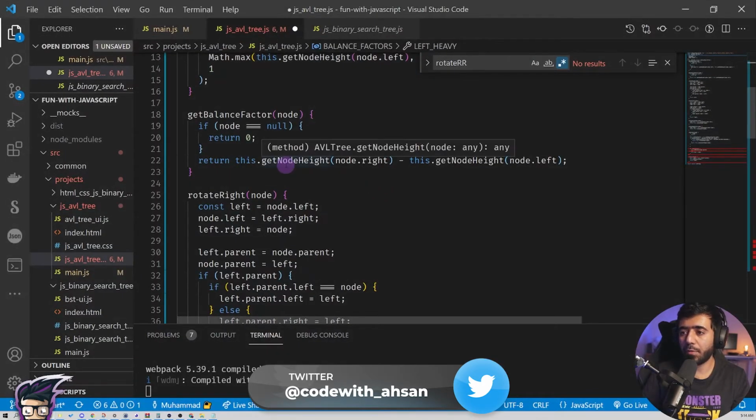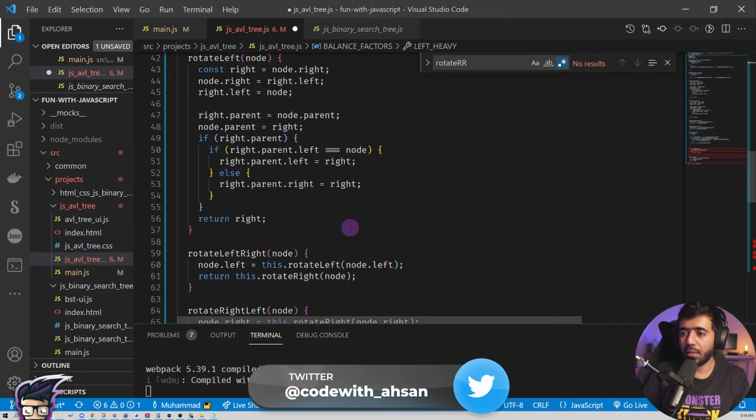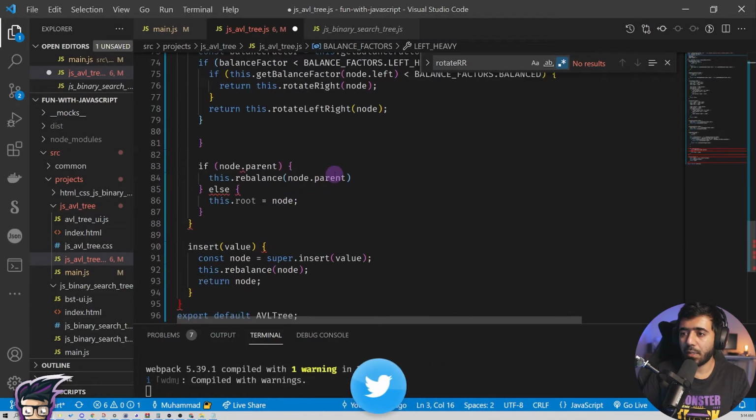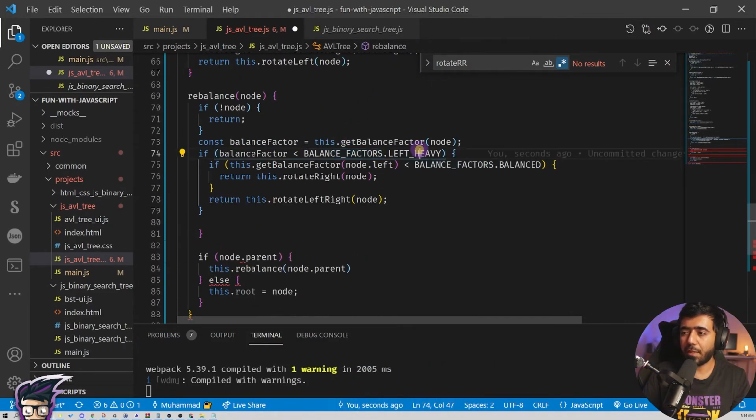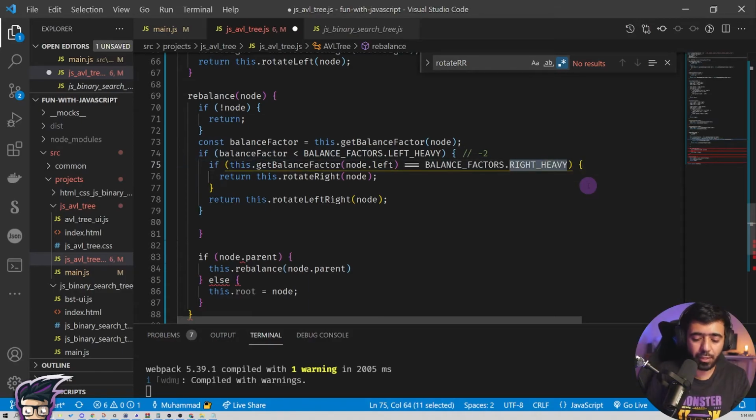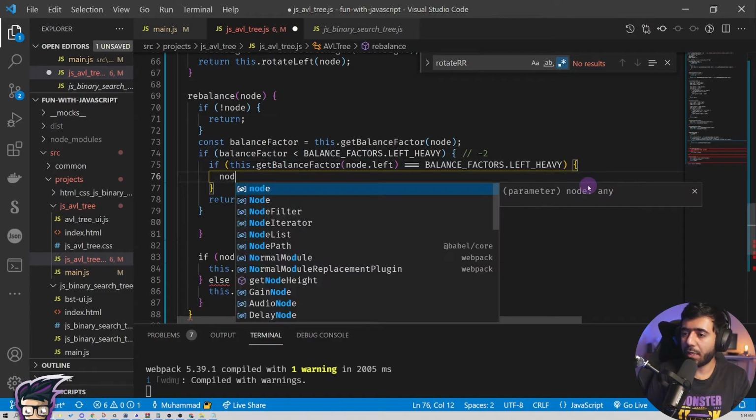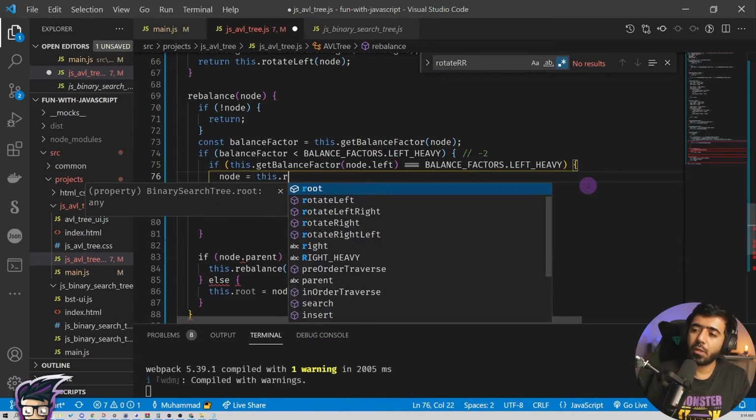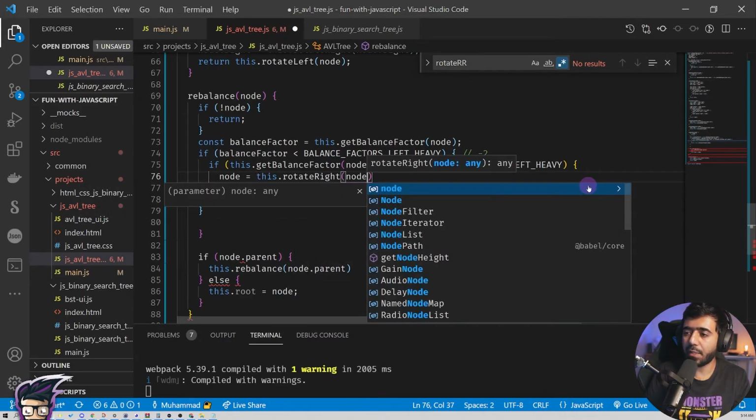So here we are going to check exactly the same thing. In the code, if we have a left heavy case with something like a -2, then we check if the balance factor of node.left is also less than balanced. I mean, we could also just say equals left heavy for readability. So we can say balance factor.left heavy, not right heavy. Left heavy, we need to say node equals this.rotateRight, and then we just pass the node.